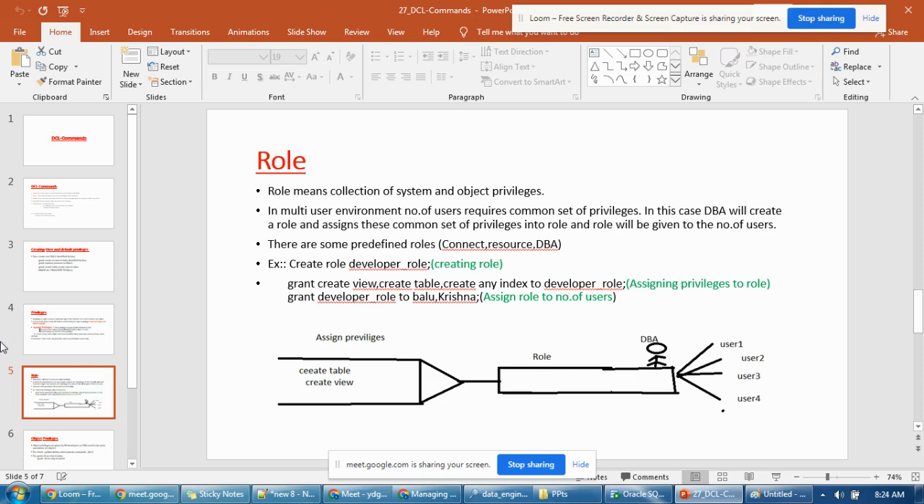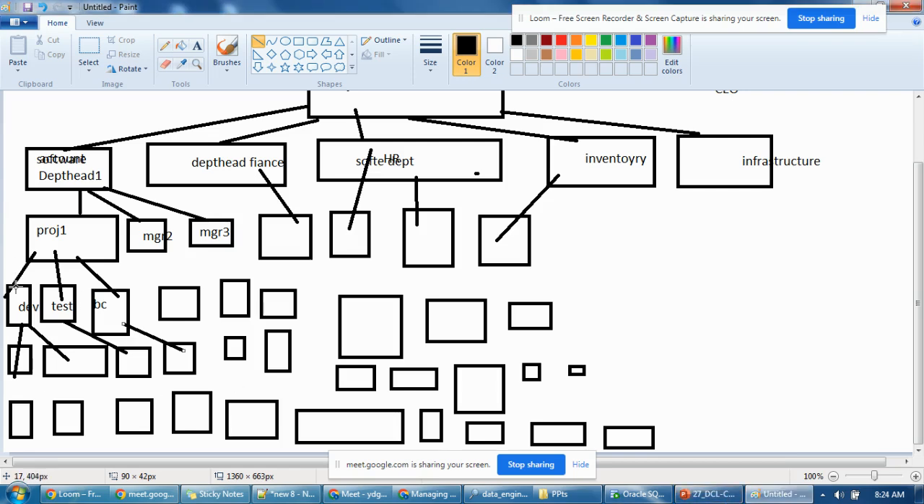I am using different words: role, user, permission, privilege. Here there are two types of privileges: system privilege and object privilege. Till now I have discussed only system privileges.